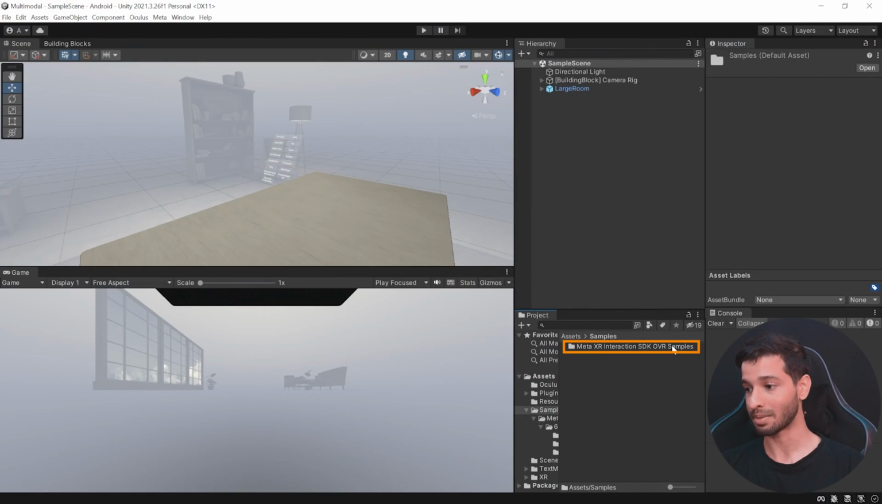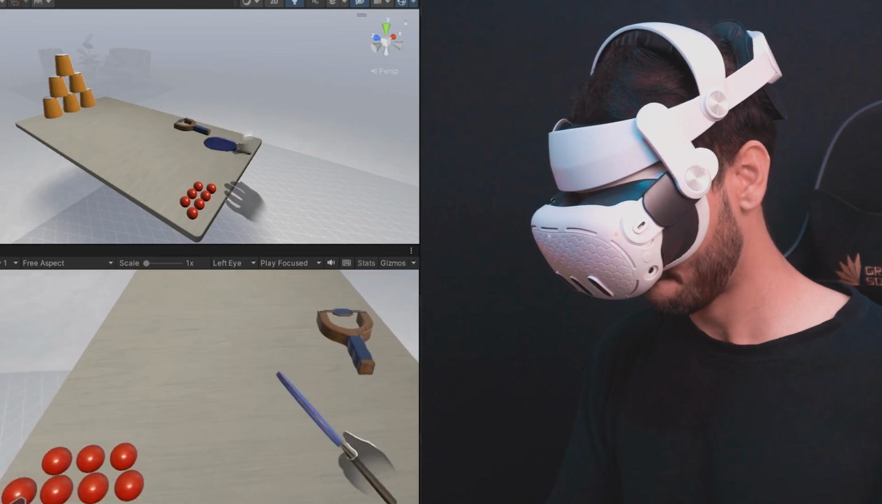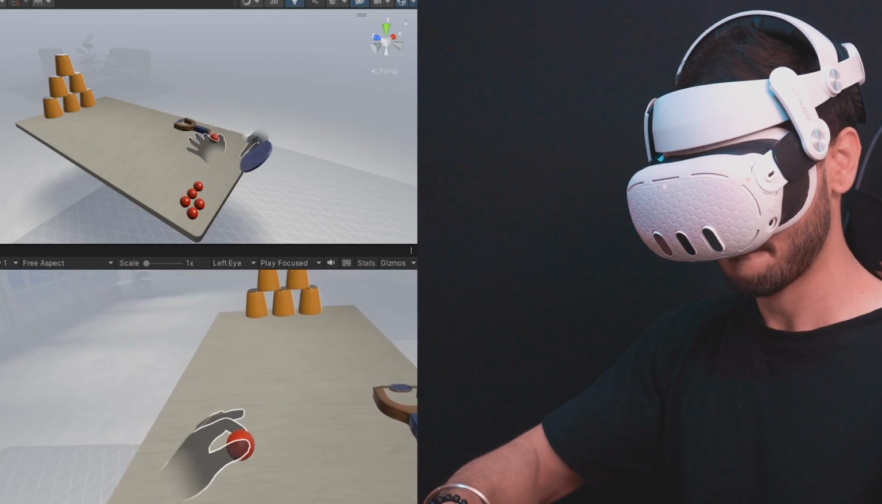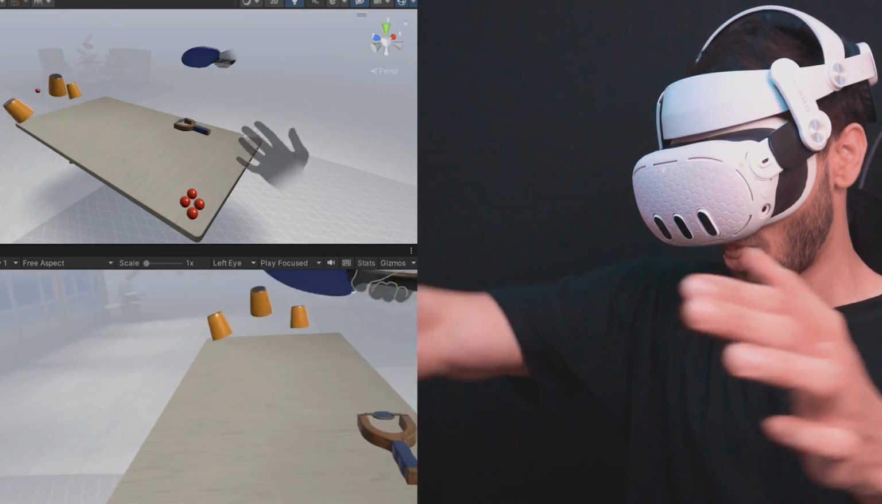Now you should definitely check out their demo scene, which you can find under samples, OVR samples, the version, example scenes, and you can open the concurrent hands controller examples. Now this scene has been set up with interactions where you can pick up the racket with your controller and you can use the hands to toss the ball to get a fully immersive gaming experience.